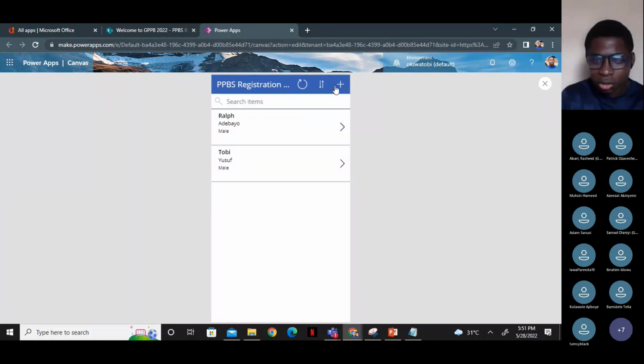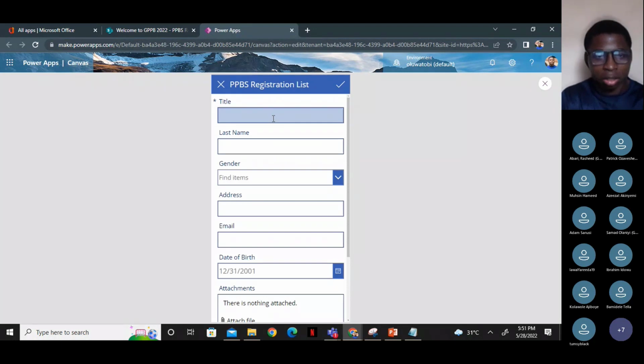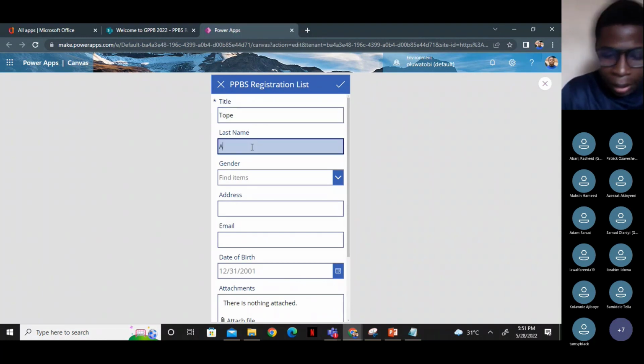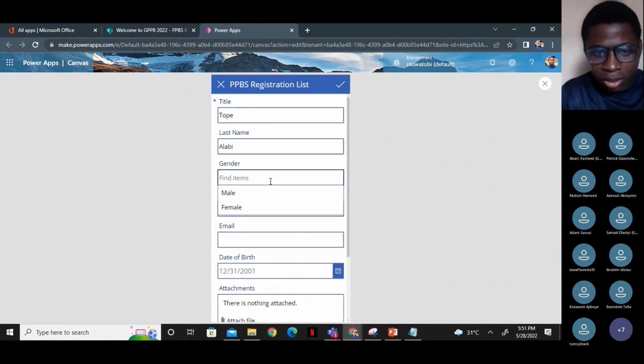I want to create a new list. This is create new item. I want to create a new name. So this is supposed to be my first name. So then put Tokwe Alabi. Then this gender, she's a female.